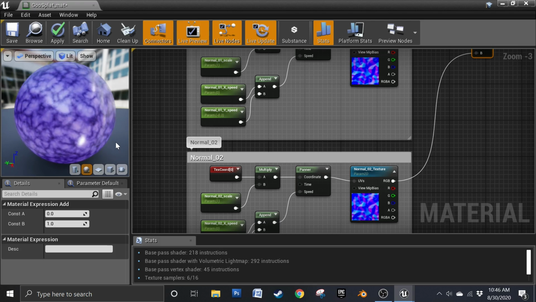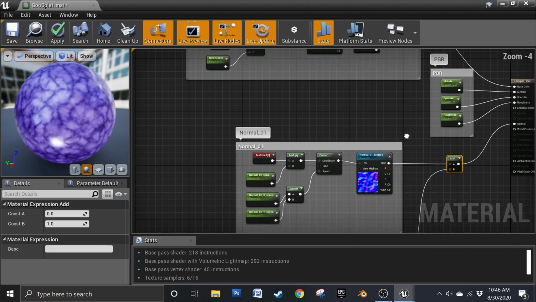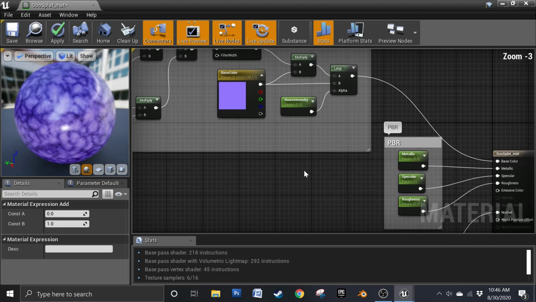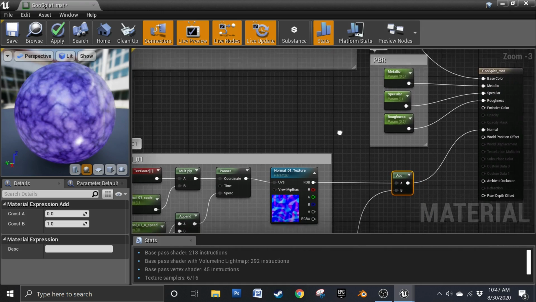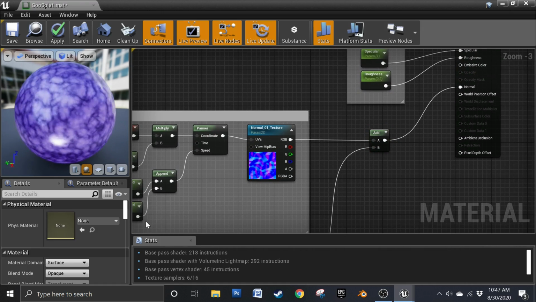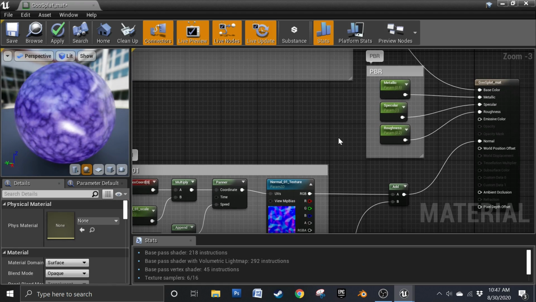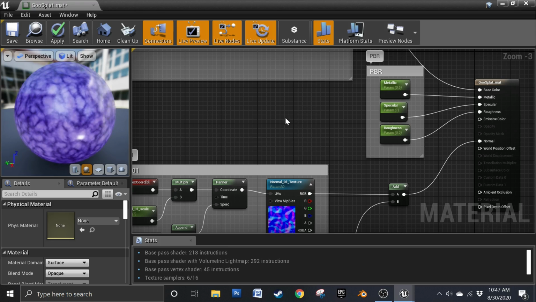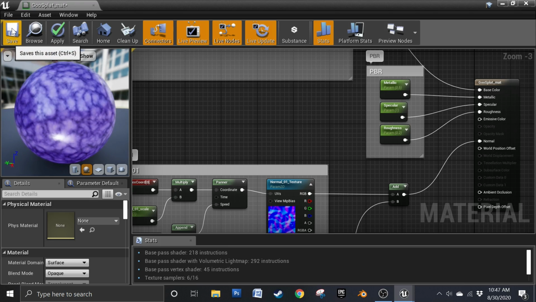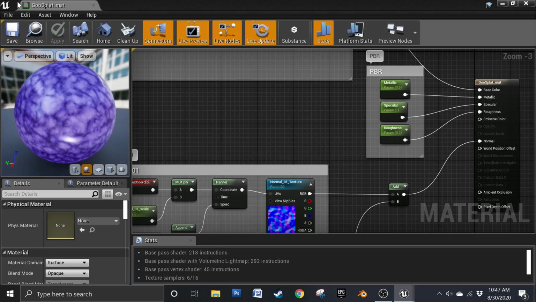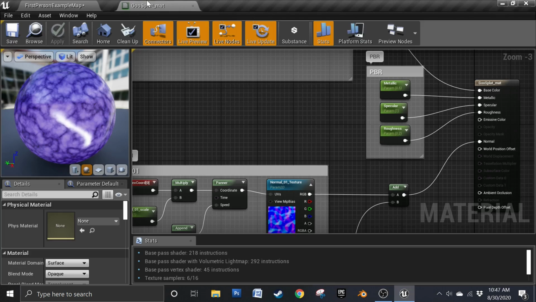So at the moment we've done both our normals, we've done our metallic, specular, roughness PBR settings, and we've done our color. I want to get to the crux of this, the splatter portion, but just before we do that, let's save and apply this, and then we'll throw what we have on our sphere that we dropped into the level.